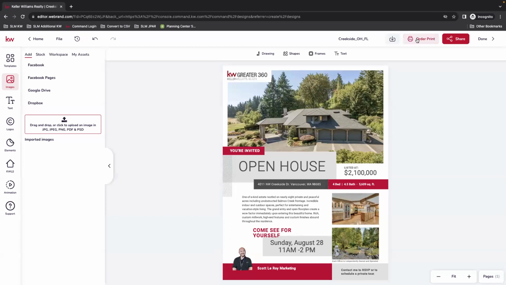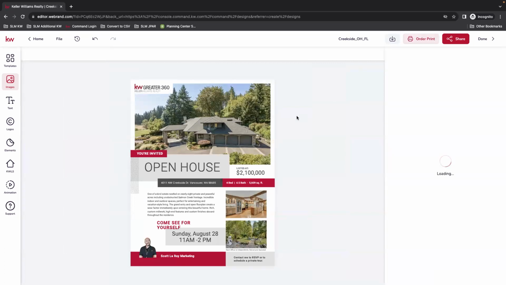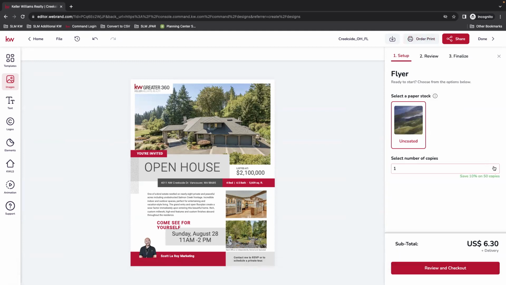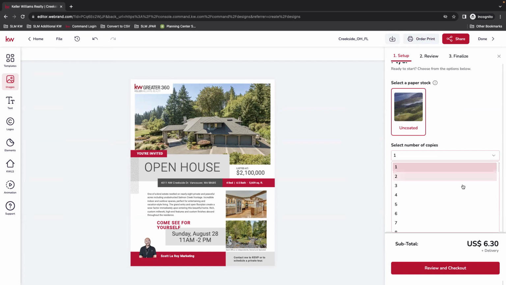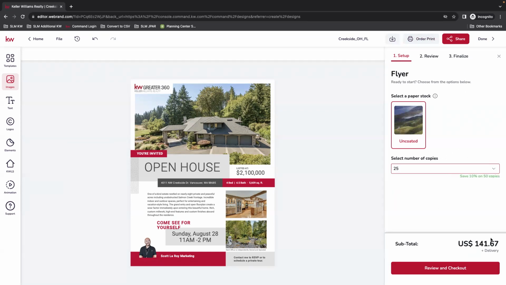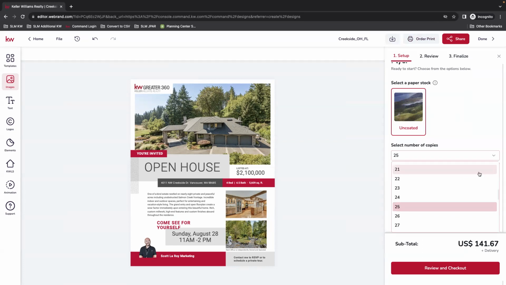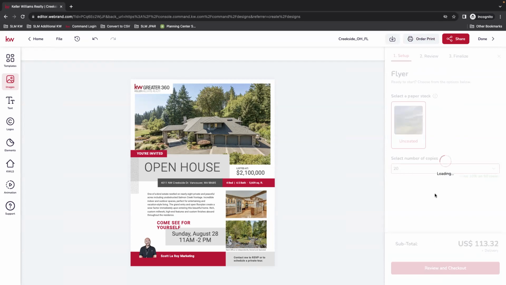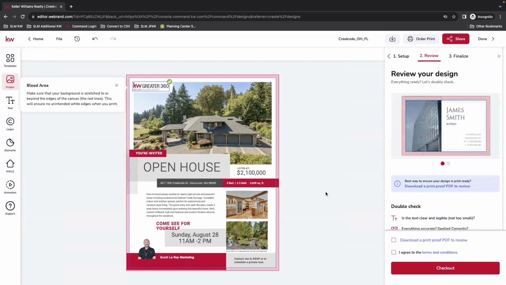You can order print. So if you wanted to order directly through the WeBrand editor, you can order print, and that's going to walk you through the steps, giving you different options. And it's going to give you your estimate down here. And then reviewing, it's going to double check that everything is within the bleed lines here.